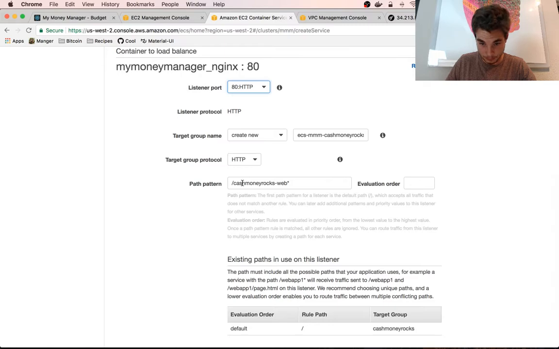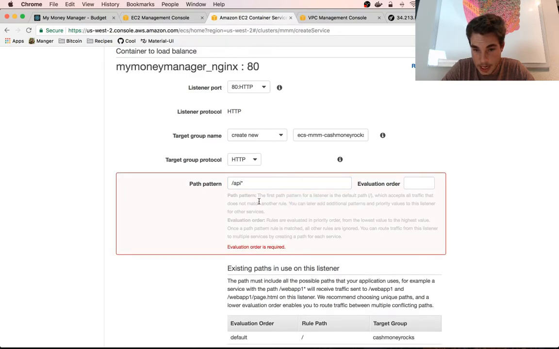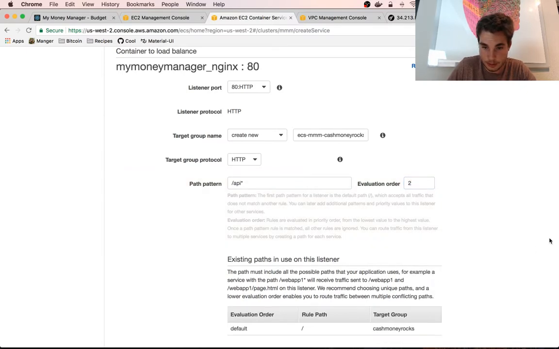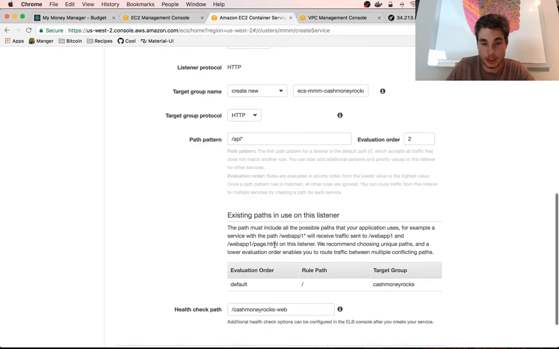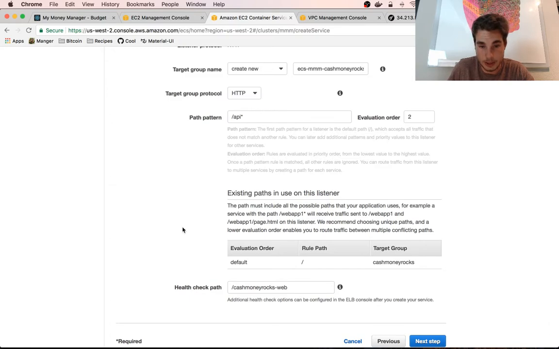Path pattern. Ah, there we go. All traffic that does not match another route. You can later add additional patterns and priority values to this listener for other services. Evaluation order is required from the lowest value to the highest value. Oh, got to be greater than 1. Whatever. Rules are evaluated in priority order from the lowest value to the highest value. So hopefully this one gets hit. And I think that this is the right way to do the pattern. The path must include all the possible paths that your application uses. We recommend choosing unique paths.